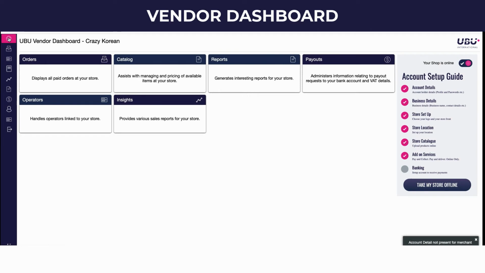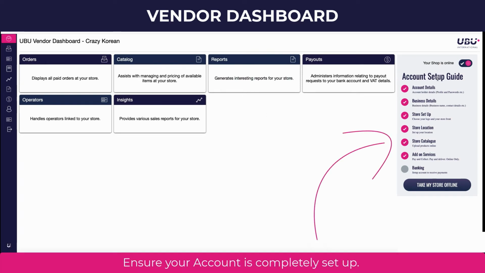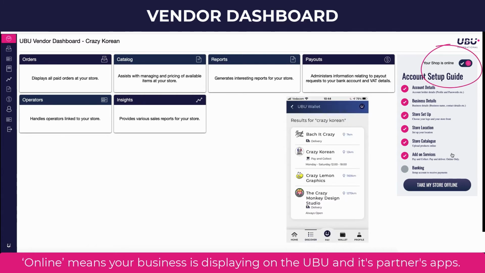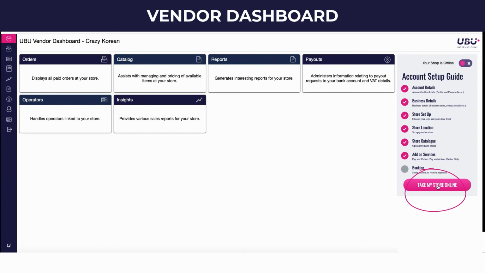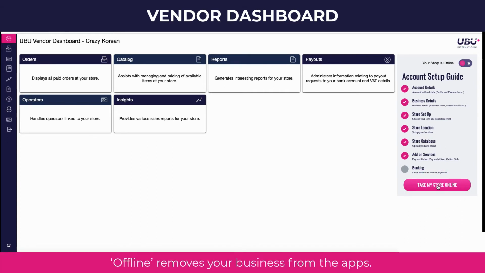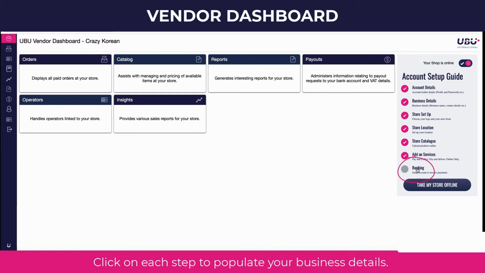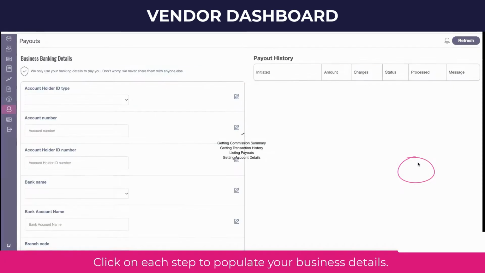If I go back to the dashboard, on the right hand side, I can see my account setup. My account is currently online, and what that means is that it's currently displaying on the UBU app or any UBU white labeled app. If I take my store offline, it will immediately reflect in real time. So if I take my store offline, it will no longer be reflecting through the UBU app or the UBU white label apps. Each tick over here represents what I have already completed in my account setup. So you can see here, I still need to set up my banking details. If I click on the word banking, it will then take me straight to set up these details.